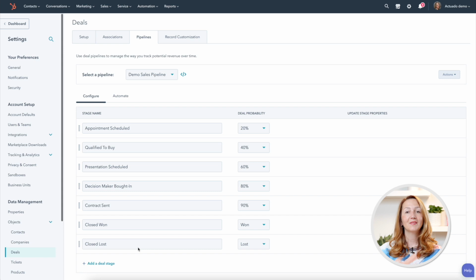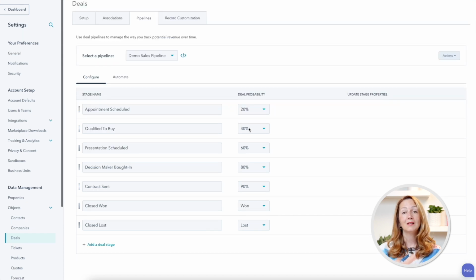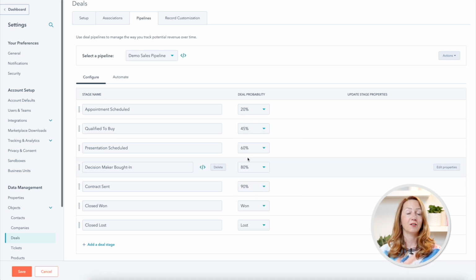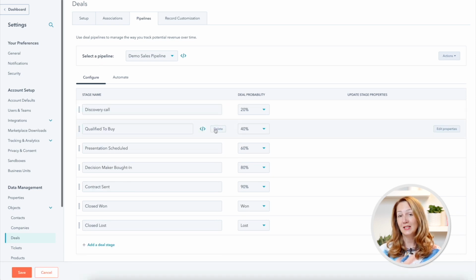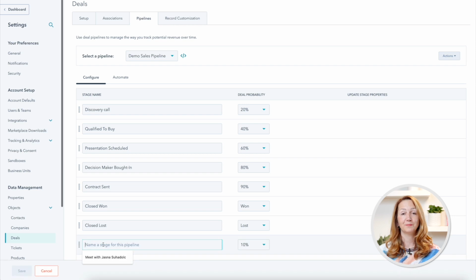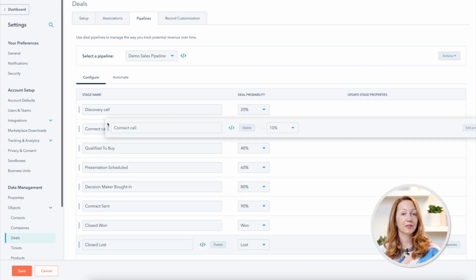As you can see, each deal stage has an associated probability that indicates the likelihood of closing deals marked with that deal stage. These numbers will be relevant for the expected revenue of the pipeline, and you can change them here. You can also rename deal stages, delete some, and add some.